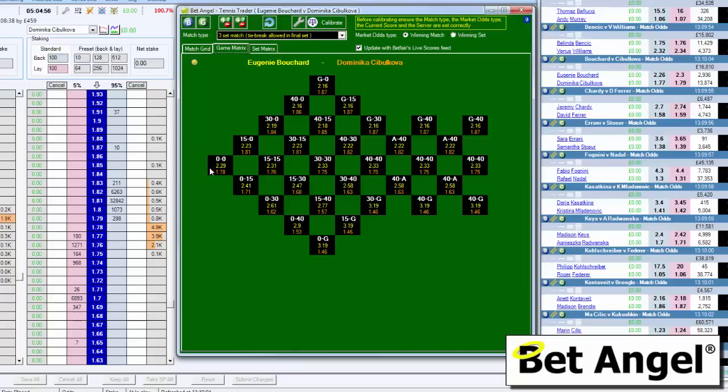But basically what you're looking at on the game matrix is this is what happens if points are tied. This is what will happen if it's a 1-point gain to Cibulkova. This is a 2-point gain, this is a 3-point gain, and that is the game. And in the other direction you can see this is a point up to Bouchard, 2 points, 3 points, game. So this will give you a basis on which to participate.